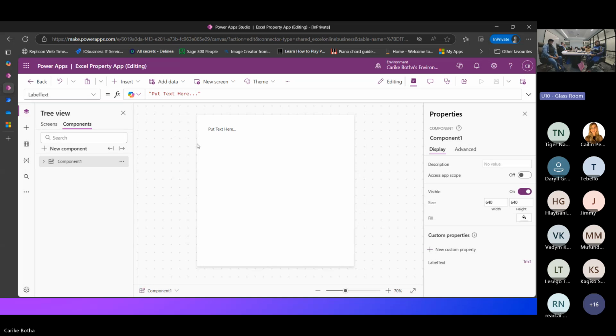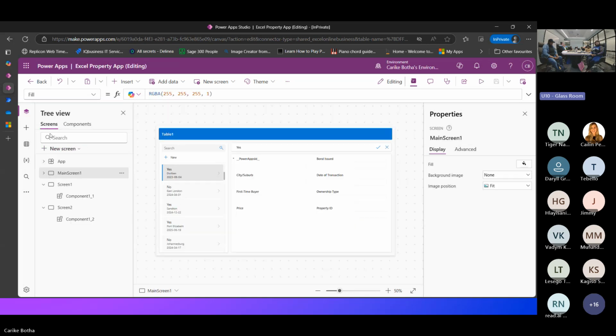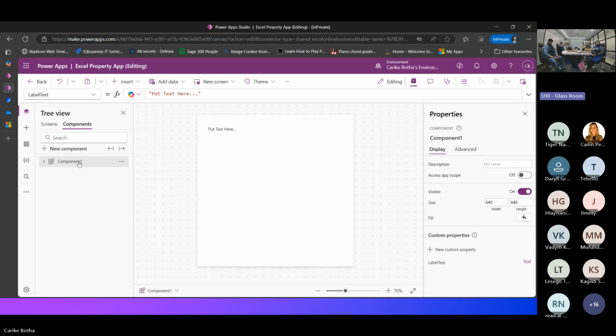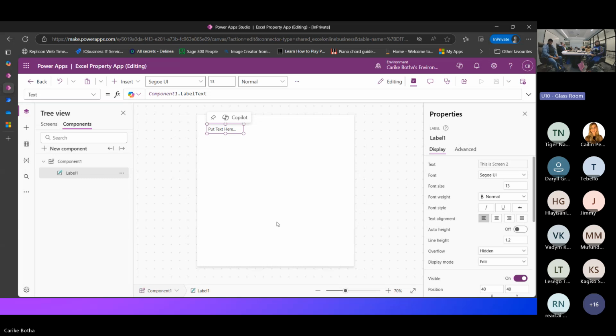How you would navigate to that is if you are in the Power Apps Designer, this can be on any app. Obviously on screens, it will show the list of screens, but if you click on components on the right-hand side, you would be able to add a new component. So here you can define what that component looks like. On this component, I've just added a label.